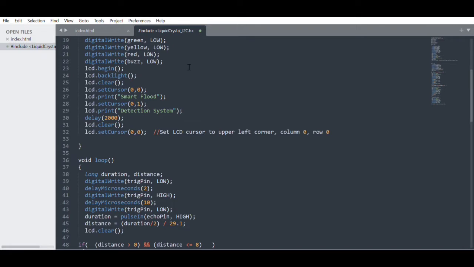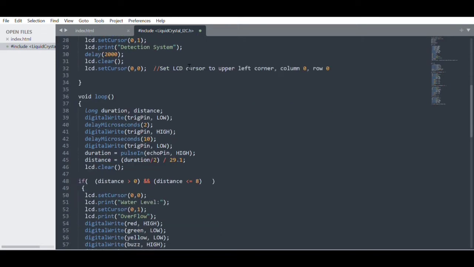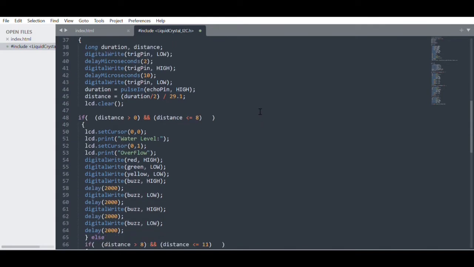To start the LCD, we used the lcd.begin function, and to deliver the light efficiently and uniformly across the display area, we used the lcd.backlight function and lcd.clear for clearing the screen and set the cursor to 0,0. Then the Smart Flood Detection System message will be displayed as the project name. Then we will run a loop for various conditions.